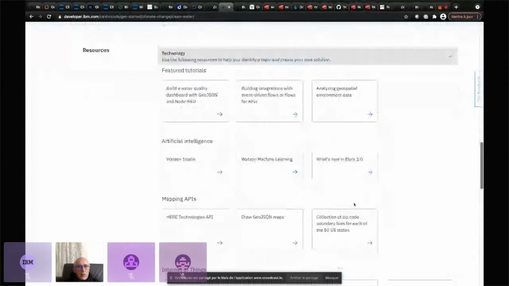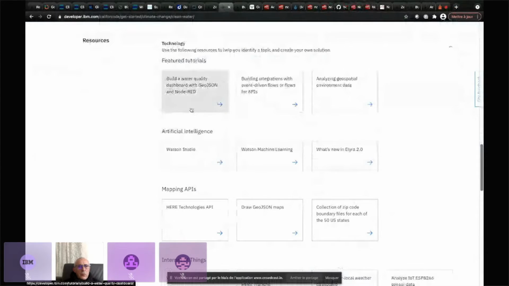If we go down now to the tutorial, we have this tutorial about building a dashboard using GeoJSON. GeoJSON is a format for geographic information in Node-RED, and I will dig into that. We have again this analyzing geospatial environment data. We'll say a few words about it. So now let's dig into this tutorial.